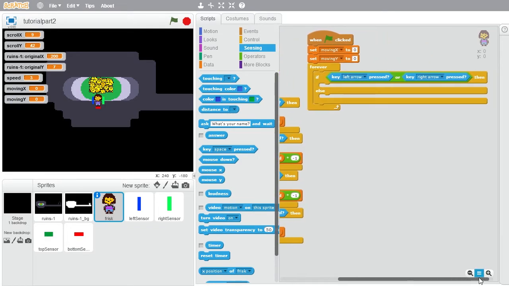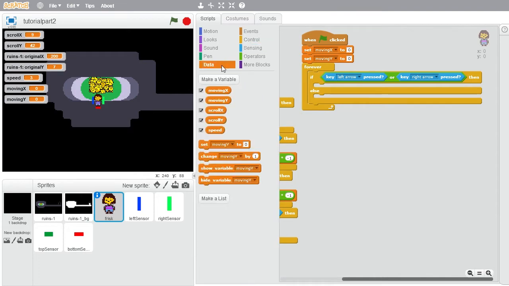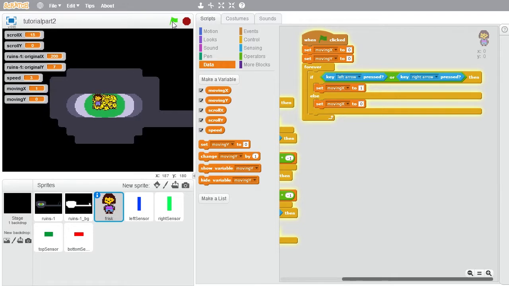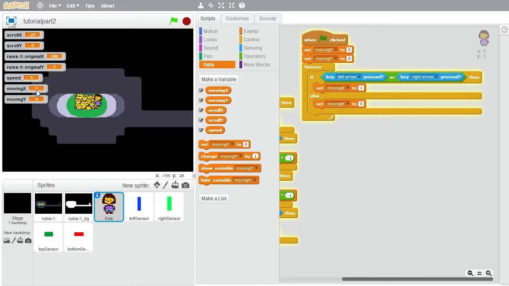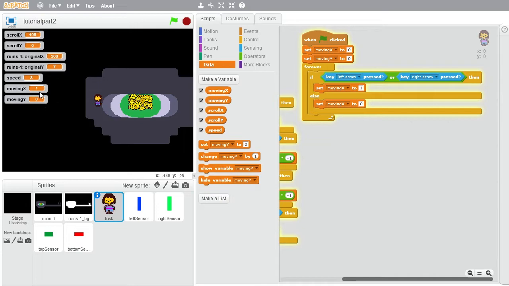But yeah, so if key left arrow, key right arrow is pressed, then we're going to set moving X to 1. So 0 means false, 1 means true. Otherwise we're going to set moving X to 0. So right now, when we're moving either left or right, it will set moving X to 1 right here. One thing that is annoying though, if you press both left and right at the same time, it will still be 1 even though we're not moving, so we'll have to fix that in a second.